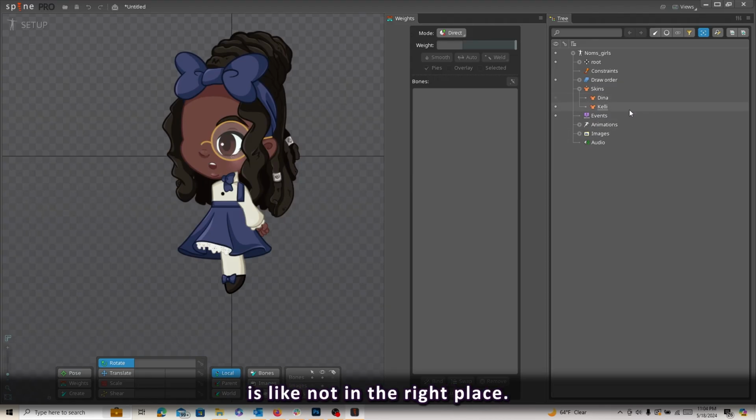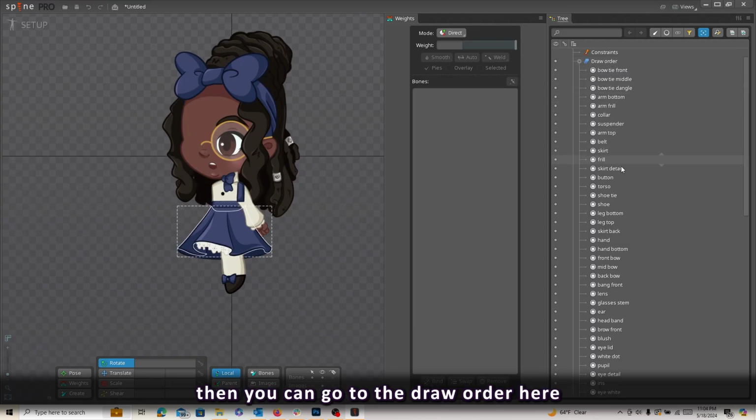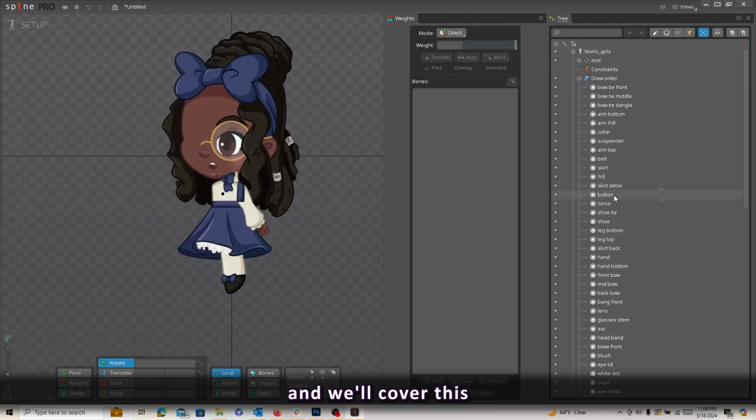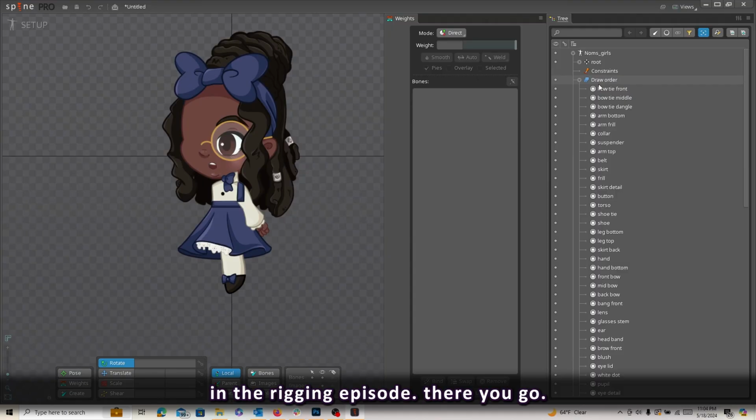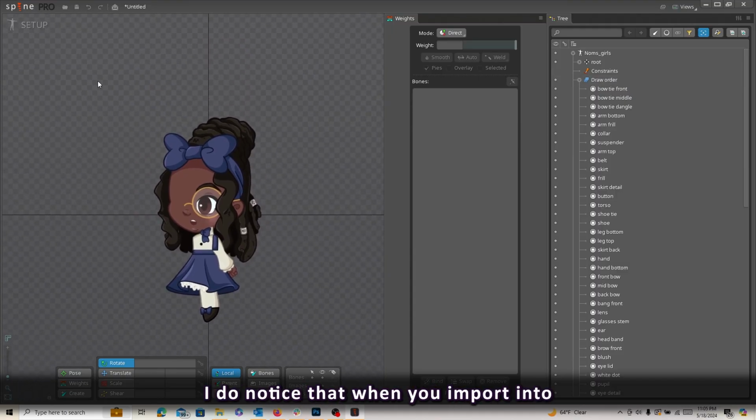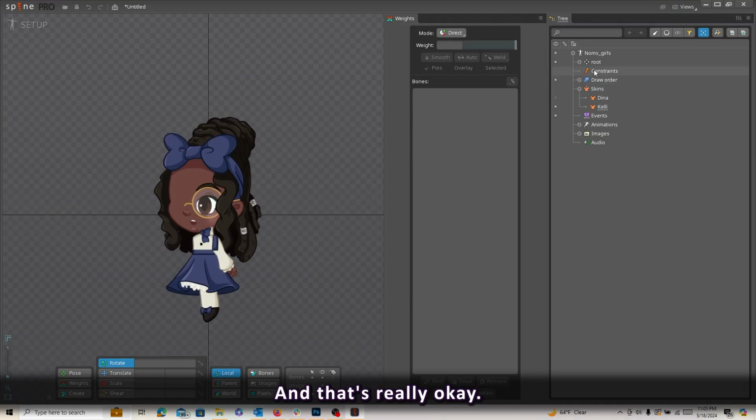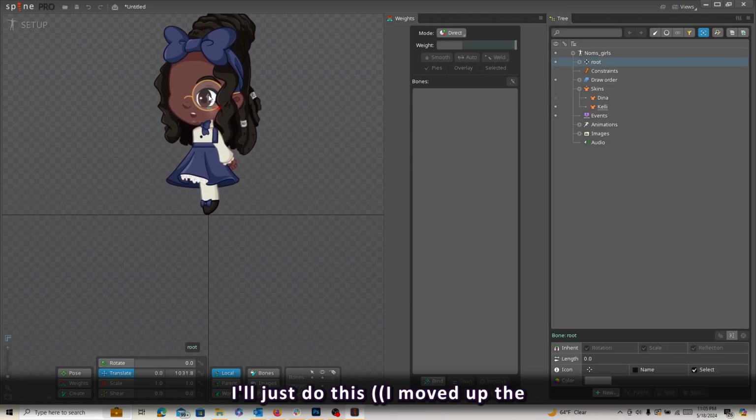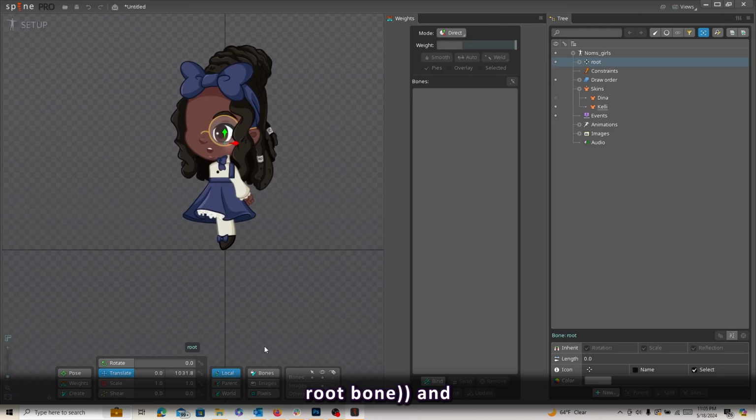If you find that a slot is not in the right place, then you can go to the draw order here, and we'll cover this in the rigging episode. There you go. All said and done. I do notice that when you import into Spine directly, the little trick where it keeps the root doesn't really work. And that's really okay. I'll just do this, and this. And fixed. So by clicking this images button, it allows me to move bones without the images moving. We'll get into that later. But there you go.